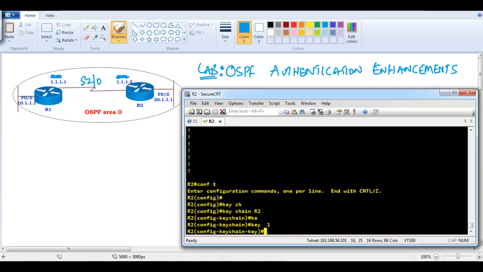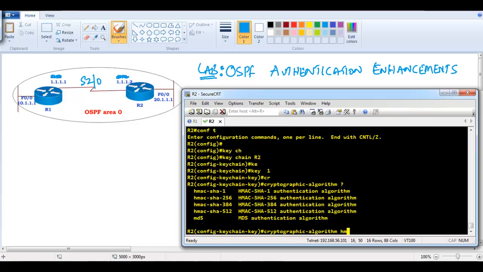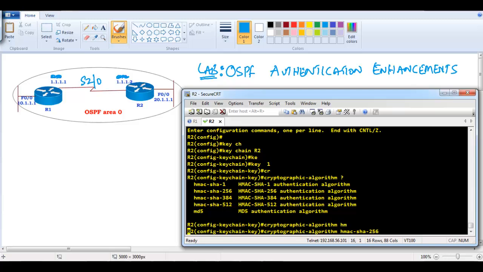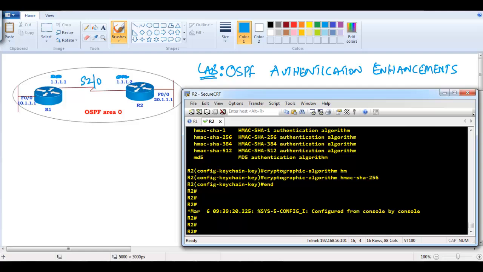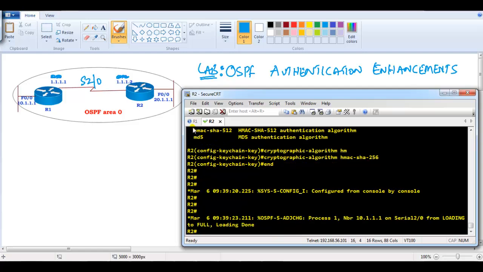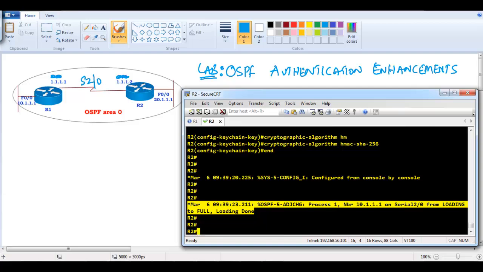So I'm going to say key 1, and then I need to say cryptographic algorithm. I had to use the same algorithm on both sides, and I'm using 256, and hopefully this time it has to come up. Let me go and verify the same. You can see the neighborship is up. I just forgot to define the algorithm method on router 2, which is why it was not working.